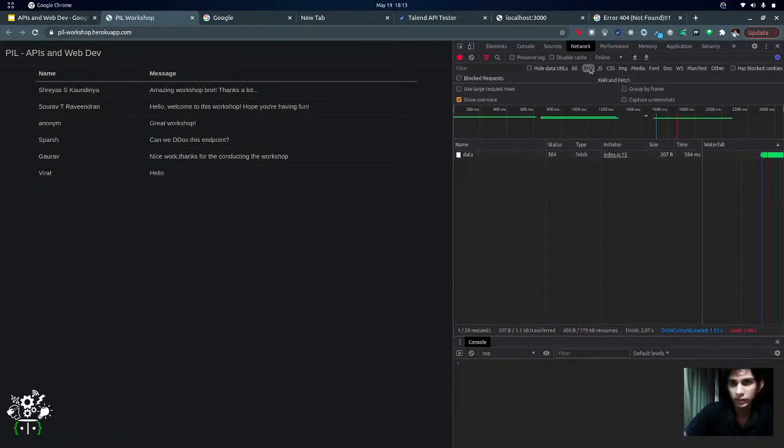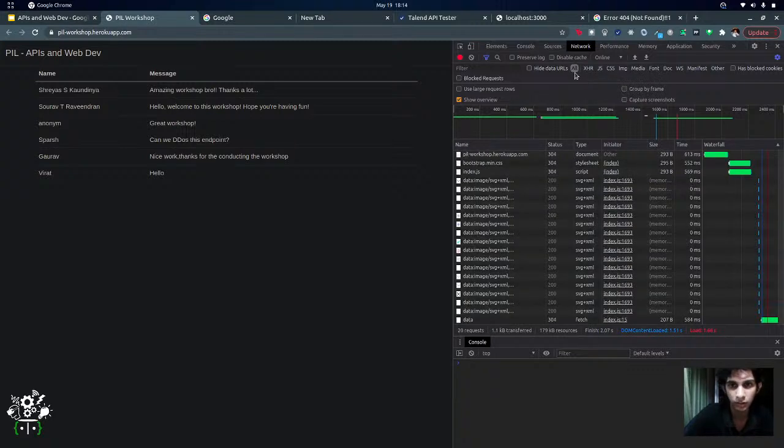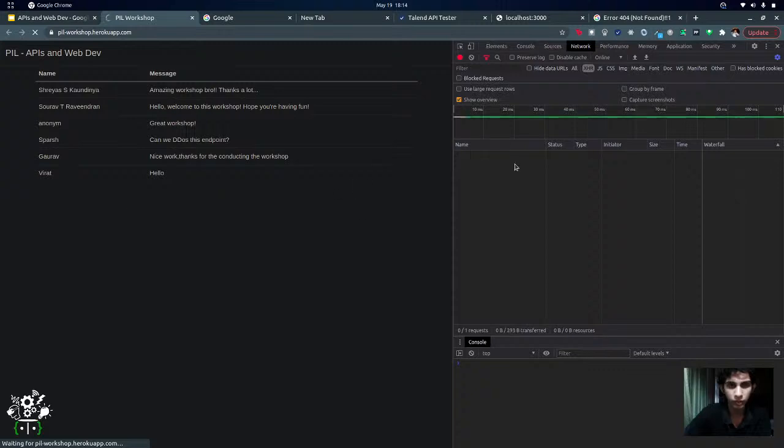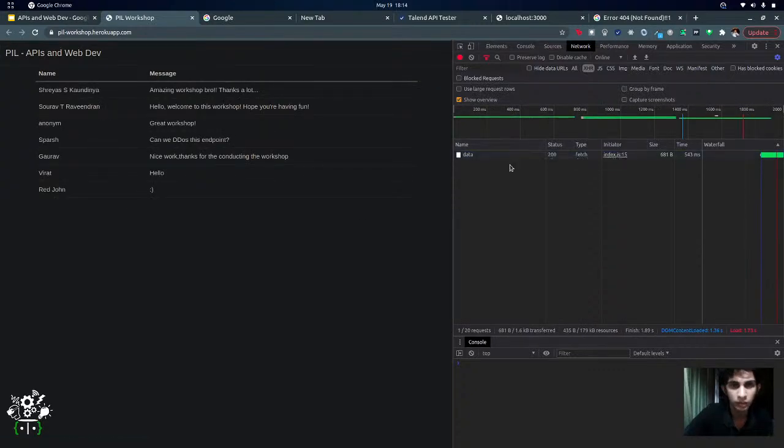XHR over here stands for XMLHttpRequest. So if you're looking at a website and you're looking at the network tab hoping to find an API endpoint that is sending back JSON or something, your best bet is to look at XHR instead of the All tab. If it's a REST API, XHR will filter that data specifically. Your image data and all of that is not removed, it's just that it's a filter.